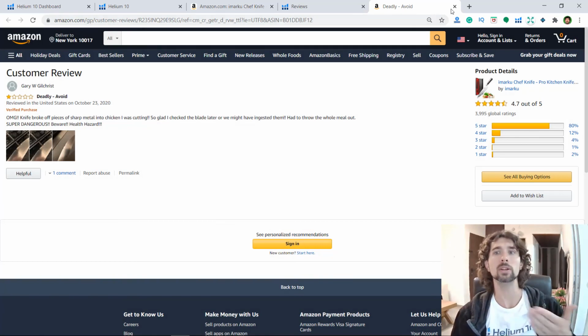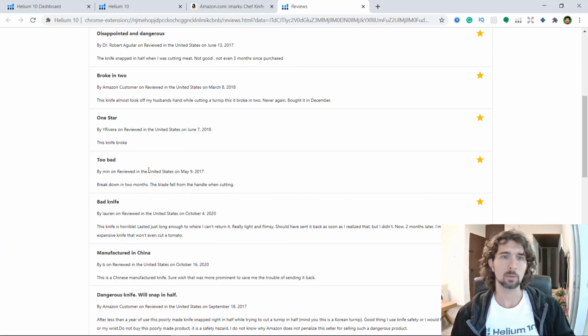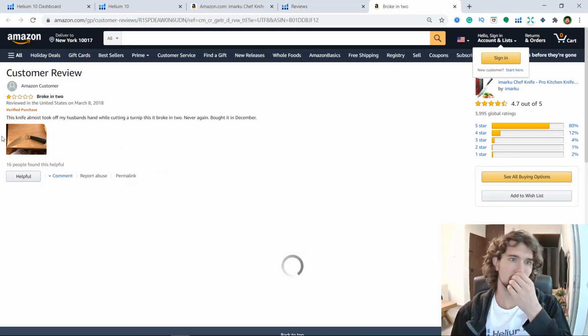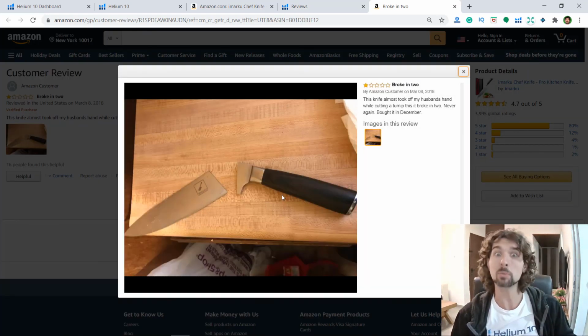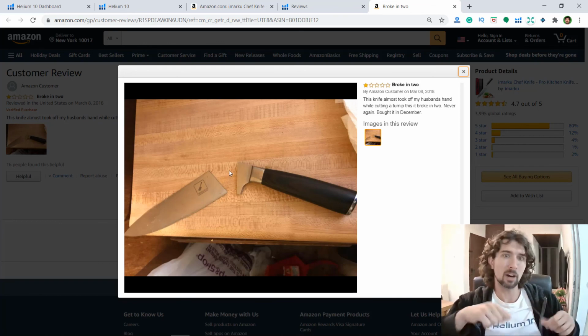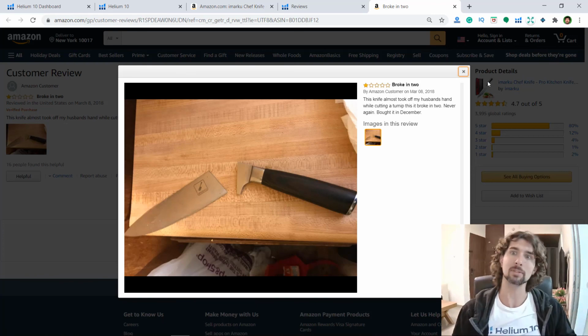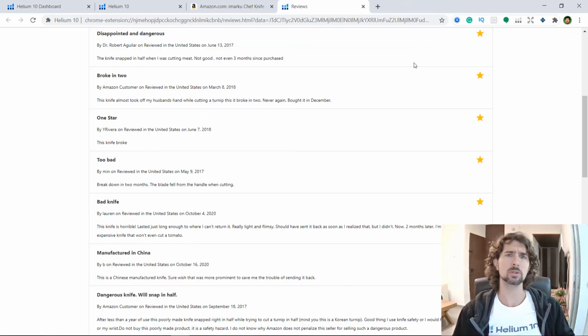So this is what we can learn about the competition. Or for example, we have "broke into." That's another review. As you can see, it broke into, and where did it break? Here. That's a place where it might break. Let's see if our knife breaks in this specific part. That's one of the ways to use this.